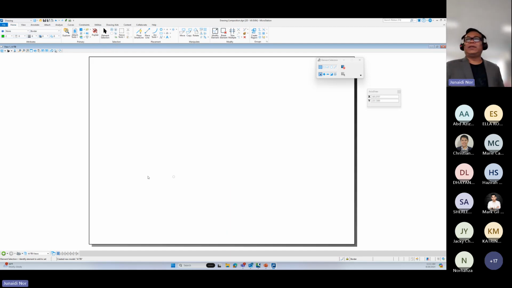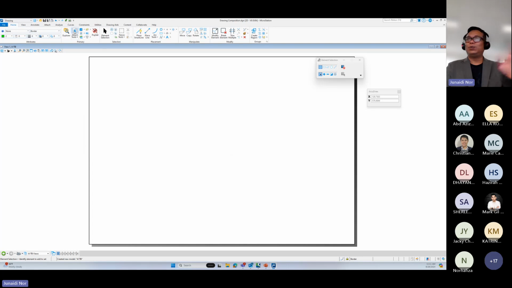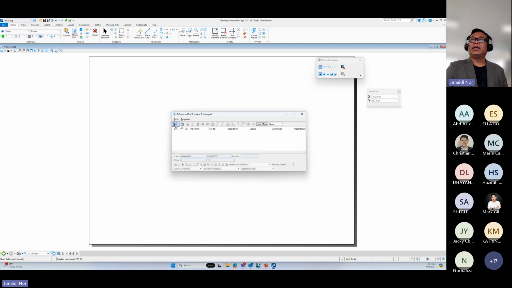Next, after I have my layout, what do I need to show? My title block, so I need to attach. Sorry, now it's more on attach. Hierarchy show. Tool. Attach.